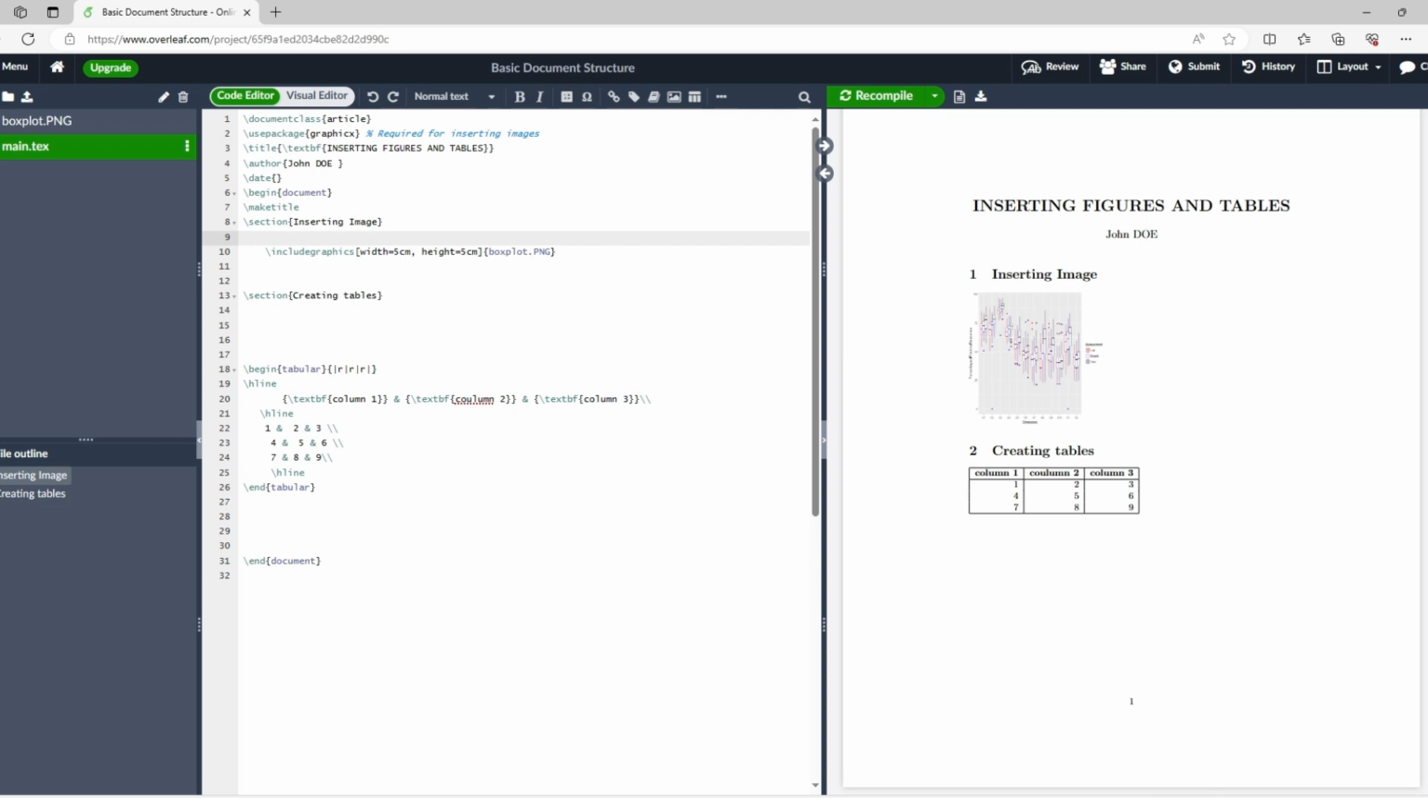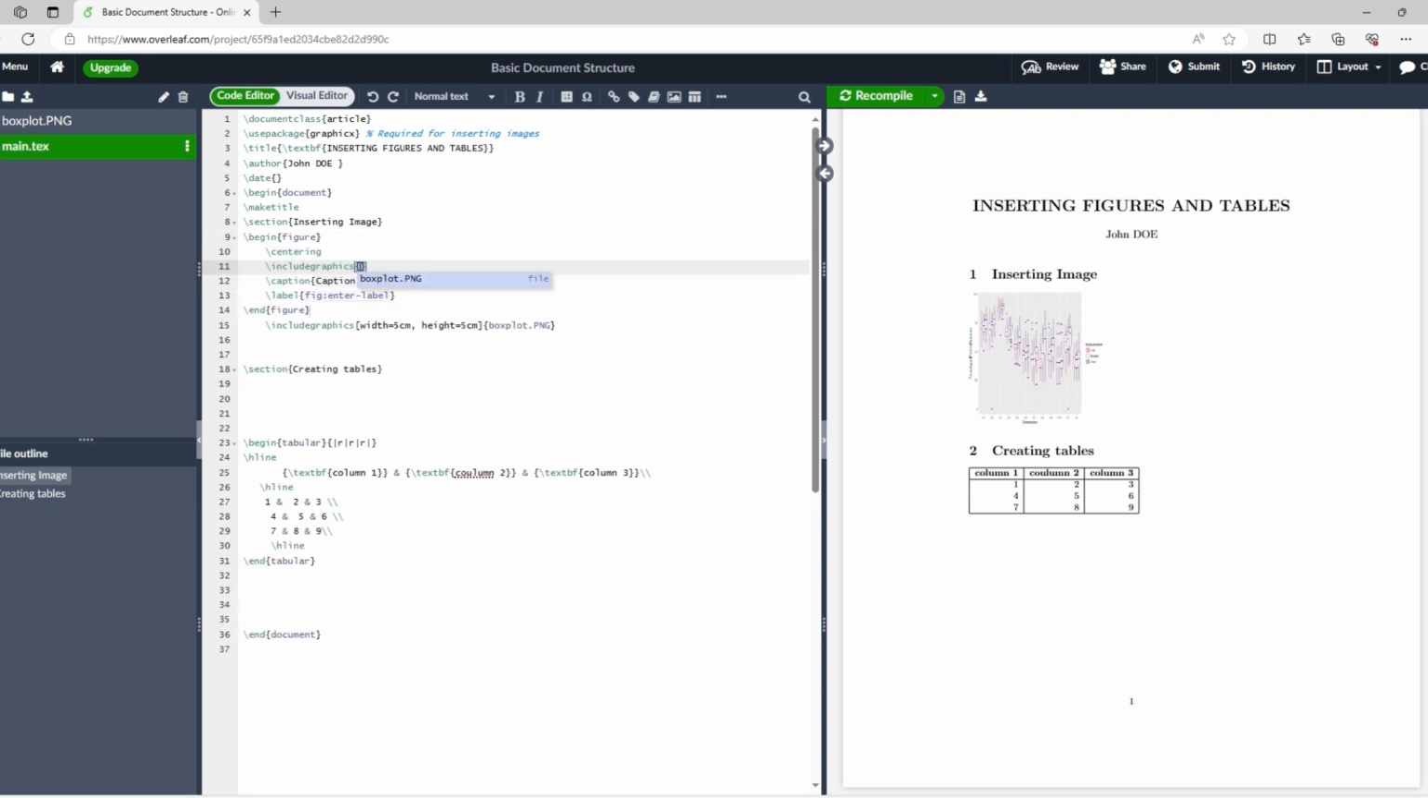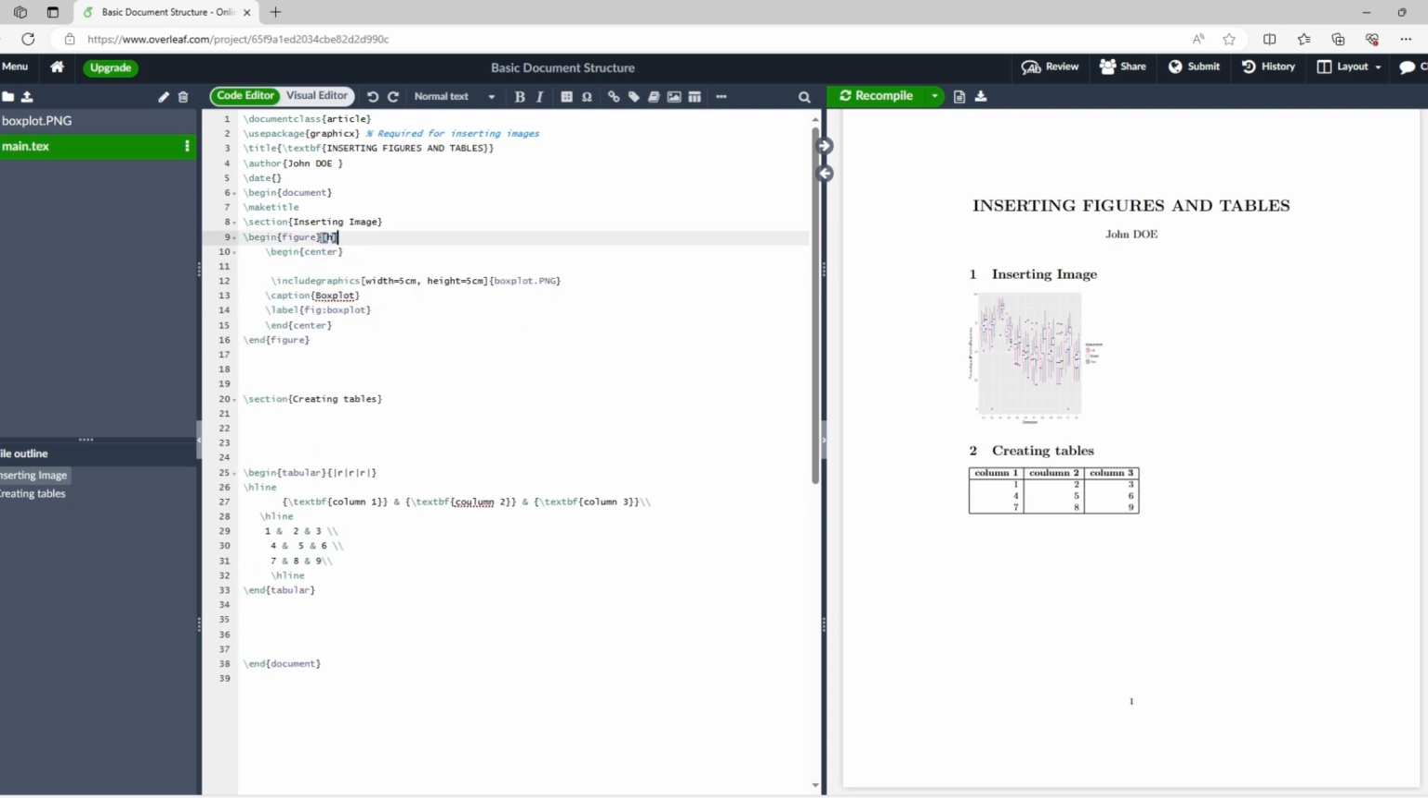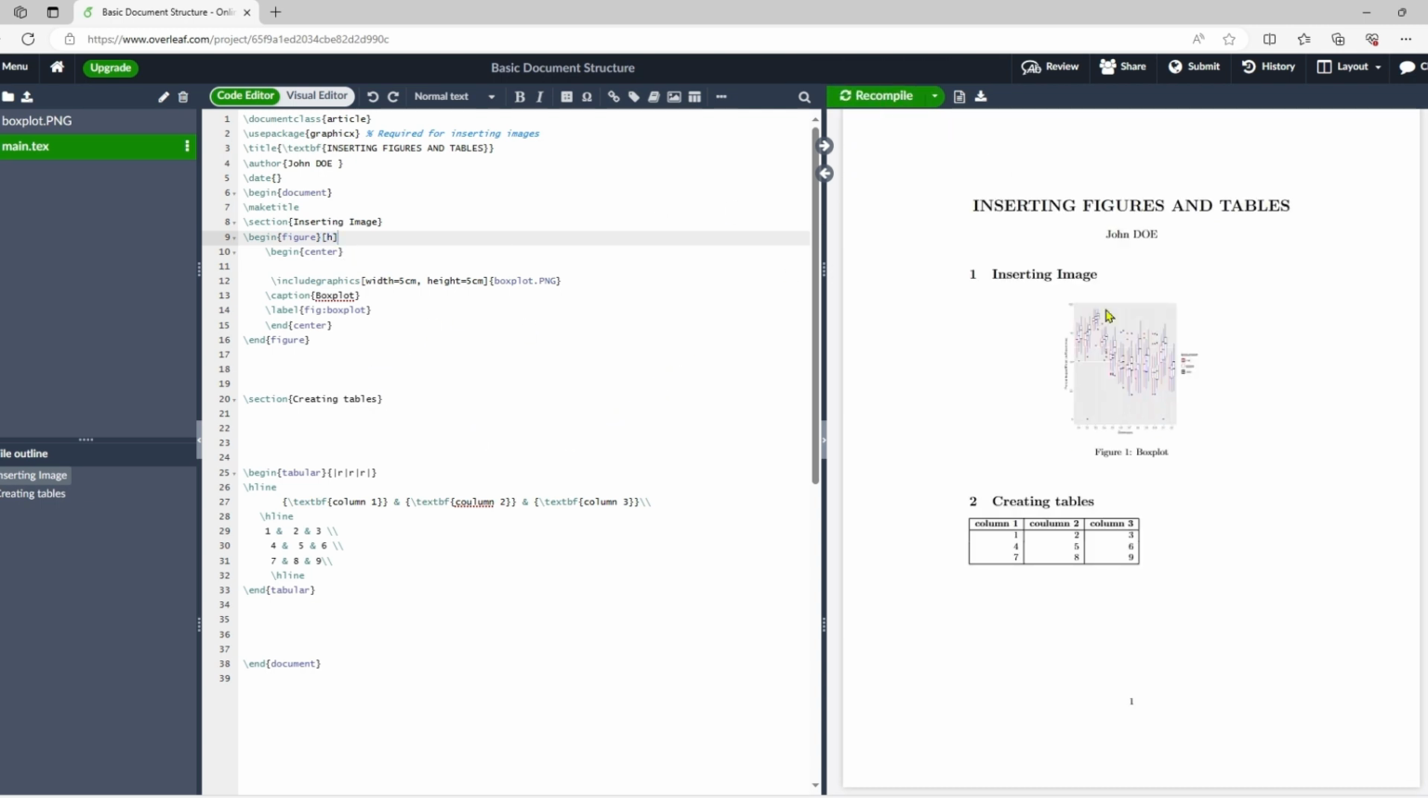To include captions and labels in images, we have to use caption and label commands within the begin figure environment. So we say begin figure. The h places our figure where the environment appears. So now you see, we have our figure and we have Figure 1 and then the title box plot. We also have our label.